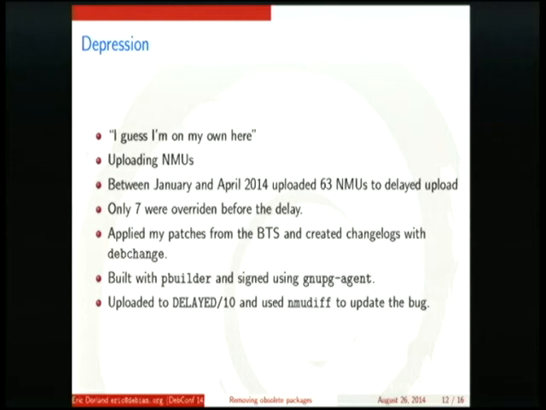This might be obvious too, but if you use something like a GPG agent, you can save yourself a lot of typing of your password while you're signing packages for upload. And then you upload it to delayed 10, and you use the nmudiff tool to update the bug. The nmudiff tool is really awesome. You basically just give it the existing package and your upload, and it will do all the magic of figuring out what the patch is, sending it to the BTS with a nice email saying, "I've uploaded this." So for doing NMUs, you should be using this. If you're not, you're doing it wrong, I think.